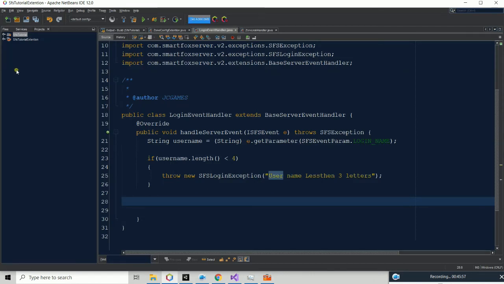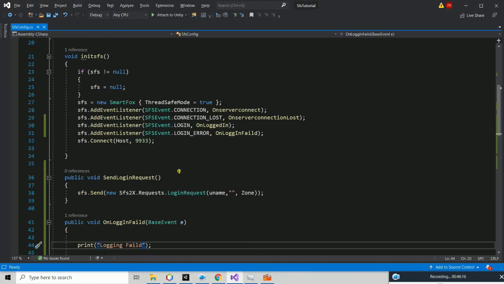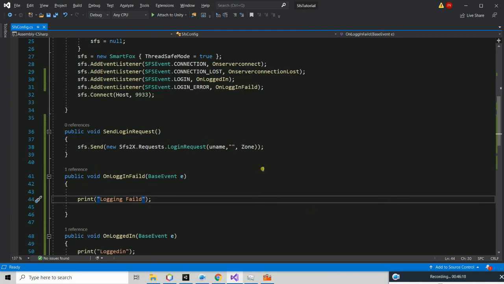In the next video we will see how to join a room by sending the client request. Till that time you can practice with this section and understand what is SFS SmartFox service and how we are going to use login. So we made a script for the login and also connecting the SFS.